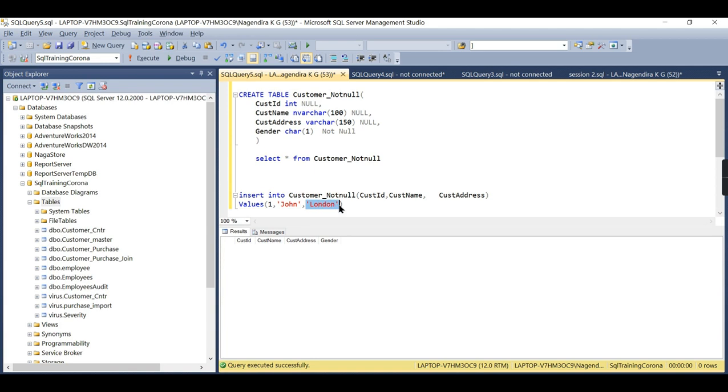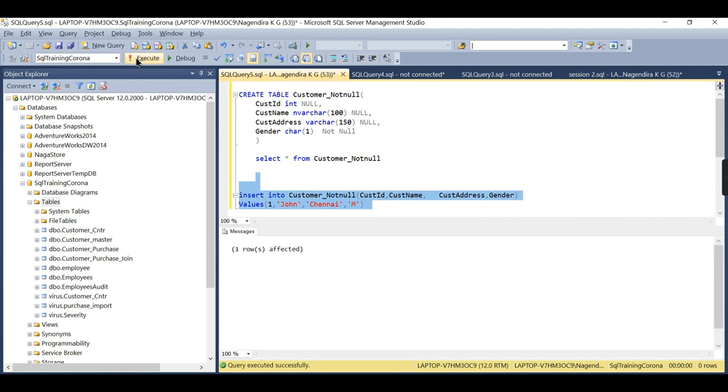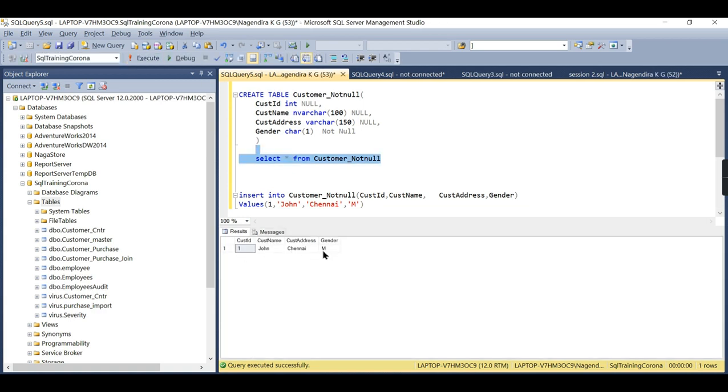Okay, what happens if I'm not putting this value at all? That is, I'm putting a customer address as null. Even I can ignore it. Let me show you what I'm trying to say. Here first I'll put gender. I'm trying to insert the value over here. What was it? Whatever, Chennai, and I will put him as male. Okay, this is fine. Now one, John, Chennai, and male.